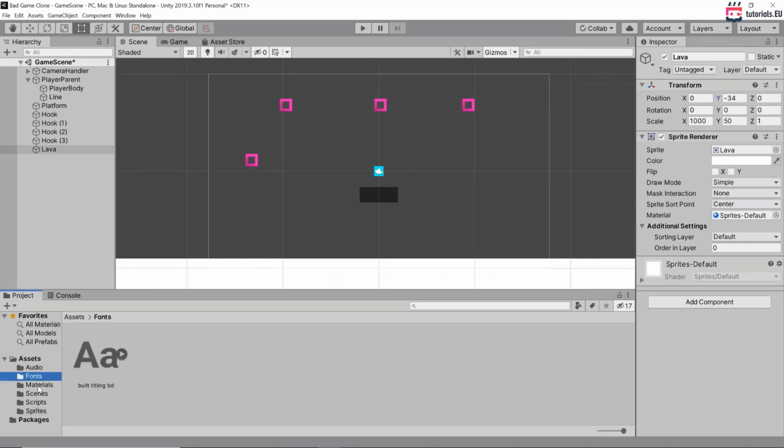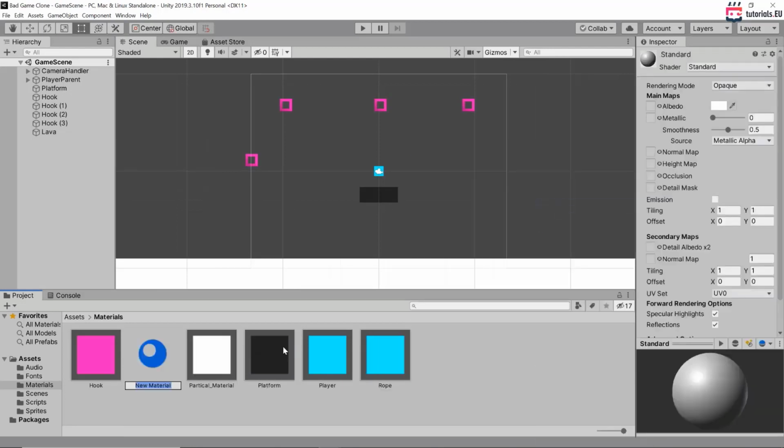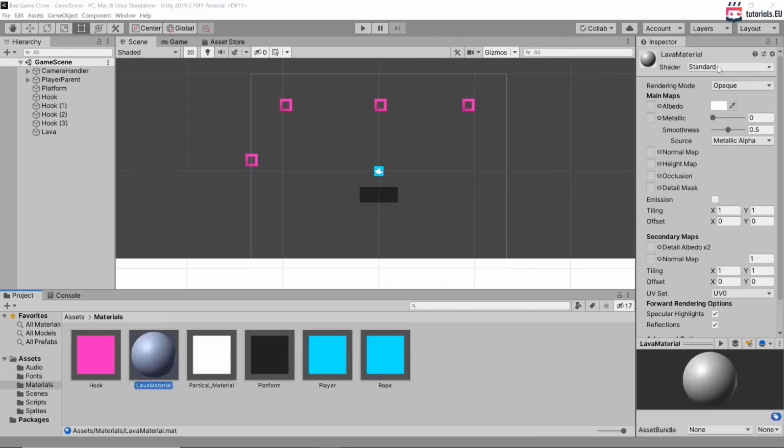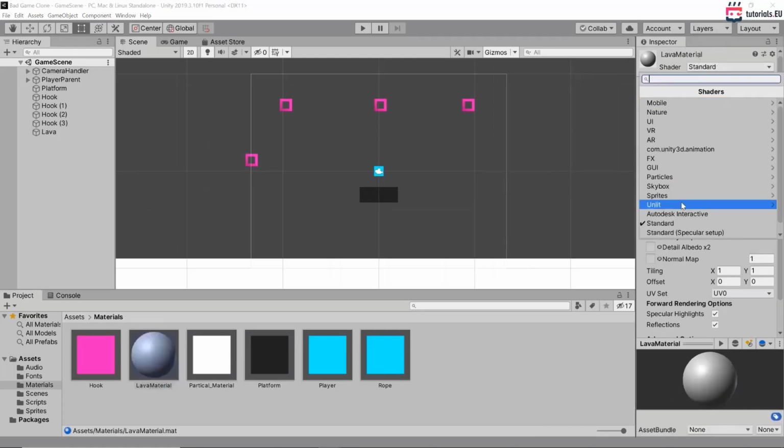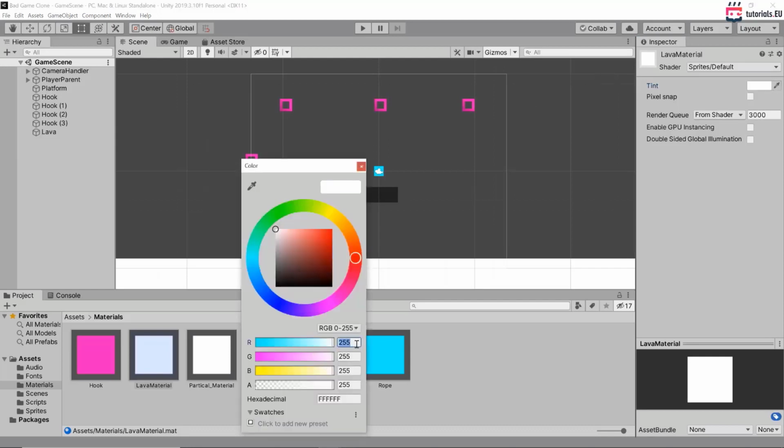All right, now let's go to our materials and go ahead and create a new material here. And I'm going to call this one lava material. And now let's go ahead and change that to sprite, and here default. Okay, now we can go ahead and play around with the color. So for example, I'm going to use 255 here, 81 and 0. So it will be this orange color.